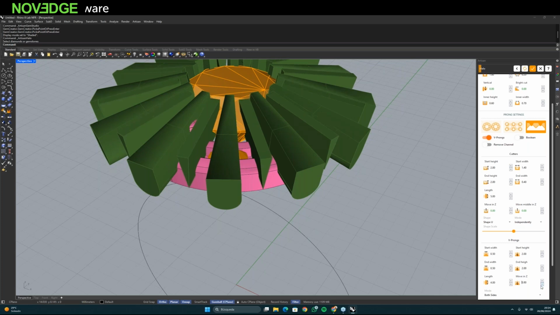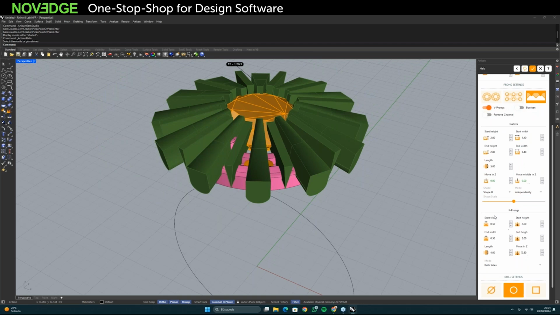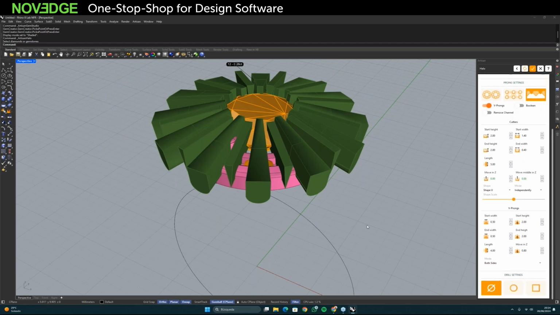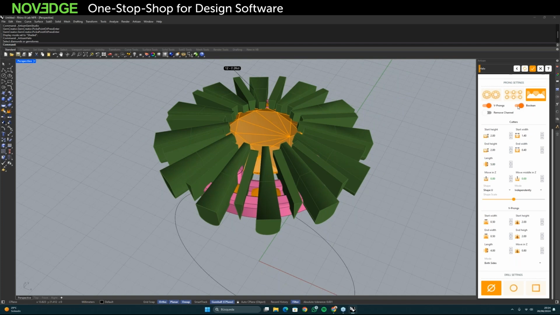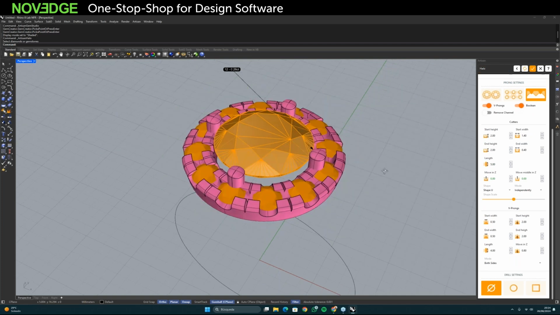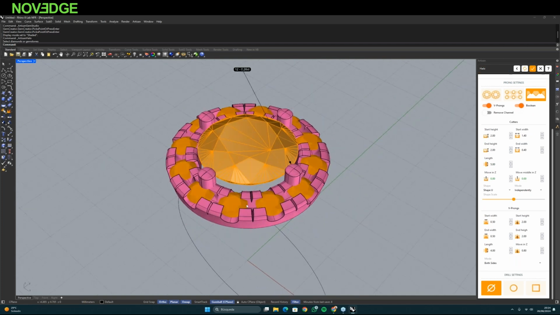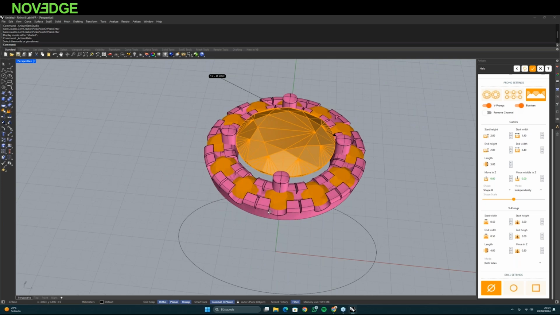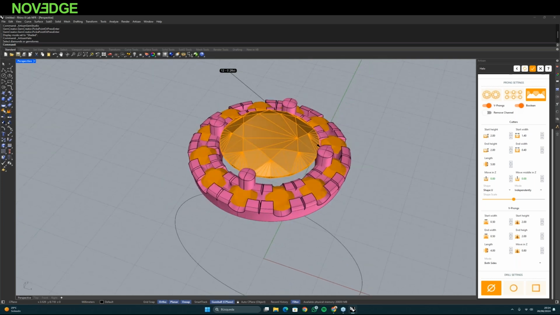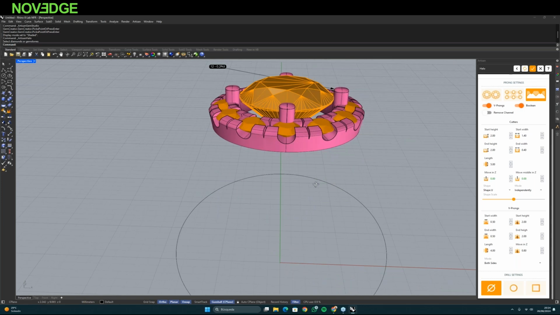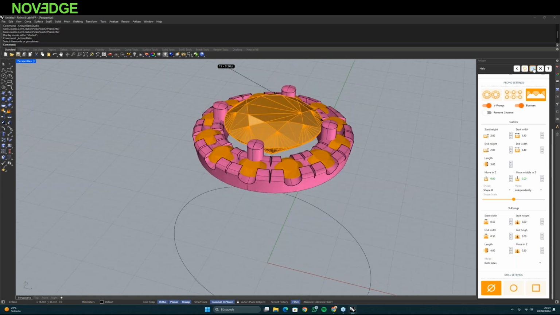I'm going to use the holes in this case. And now I click here on Boolean, and it makes all the Boolean operations. So I get the setting. Okay, so we have the halo part of the ring. It's finished.